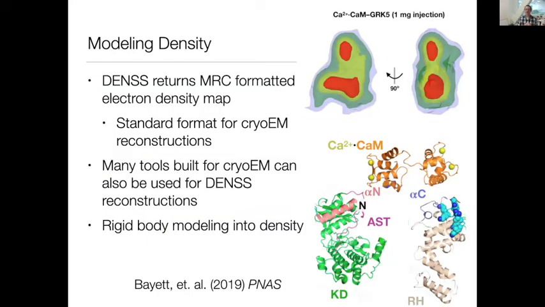One of the things that density is great for is doing some 3D modeling. So DENSS returns what's called an MRC formatted electron density map, which is the standard format for cryo-EM reconstructions, which is great because any of the tools that have been built for cryo-EM can also directly be used with DENSS. And people have done this many times. You can do rigid body modeling of fragments or subunits or domains directly into the density. And because it's density, there's actually a gradient for the optimization routine. It can slide down the gradient and optimize the location and the position, which is something that you can't do with bead modeling.